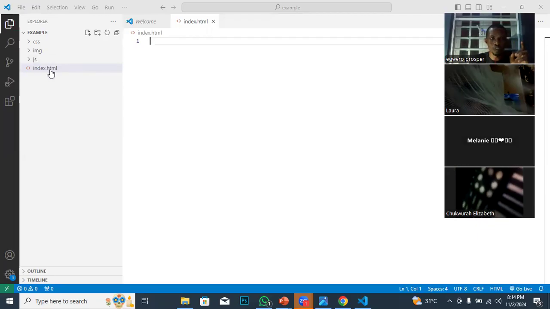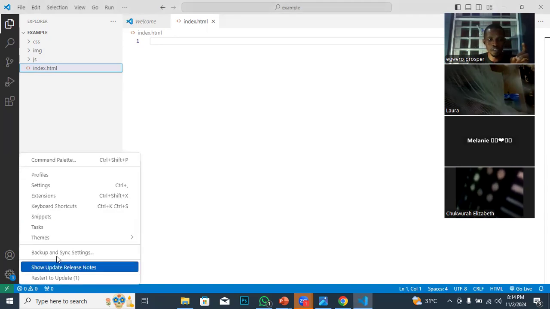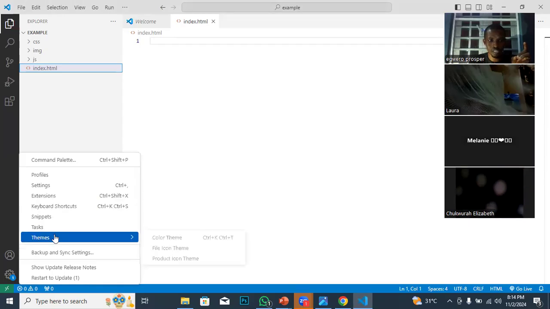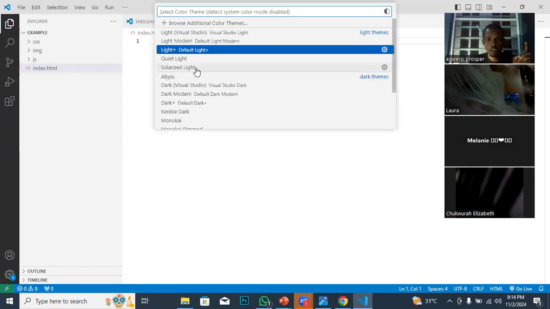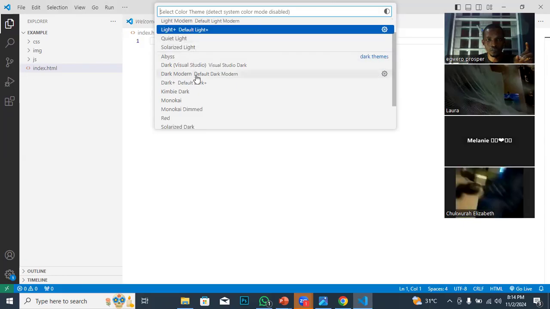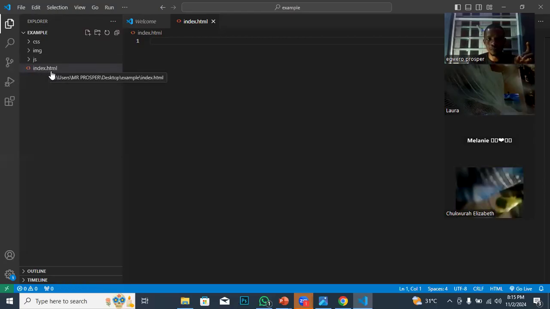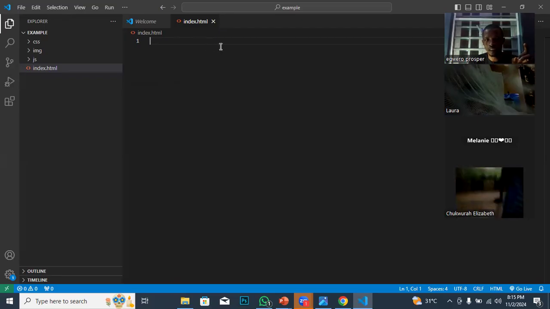So now that we have created the file, it is empty. So let me change my theme color. Maybe that will enable us to see our content better. So I go to theme, like I showed before. So I will select, let me go back to that default, this, good. I think this is better. Now, the moment you create that HTML file, then you have your file here.